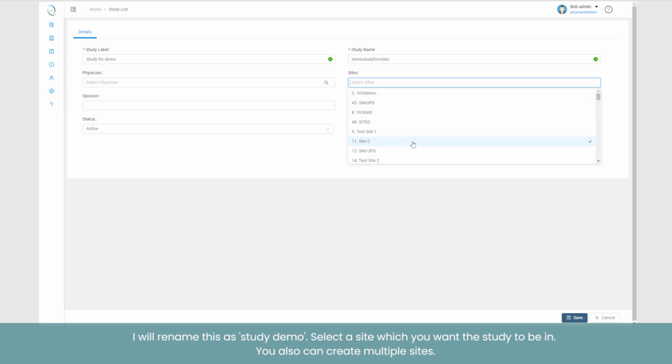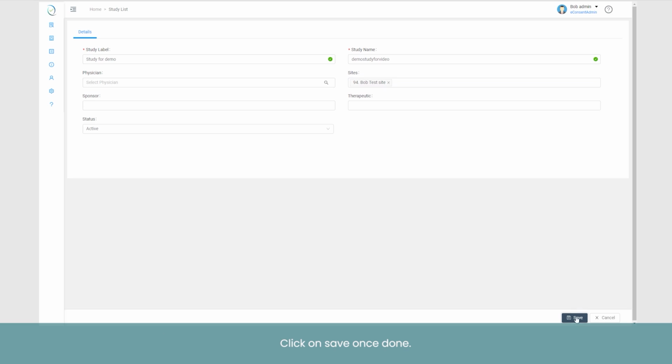Select a site that you want the study to be in. You also can create multiple sites. Click on Save once done.